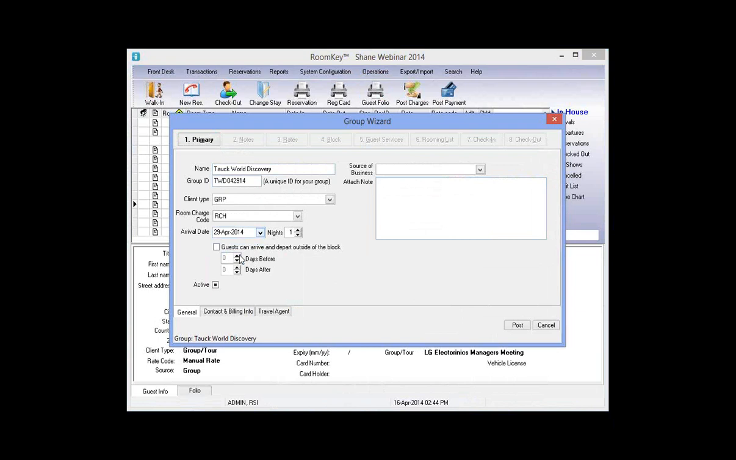So that means that if someone were to call up on the 28th and say, hey, I'm coming in with Talk World Discovery on the 29th, but I would like to come in the night before, the cleanest way is to make a separate reservation for the guests as a leisure, check them in and check them out, and then make them part of the group block where the room and tax is going to be direct billed. You just got to remember to keep the guests in the same room over the 2 reservations.